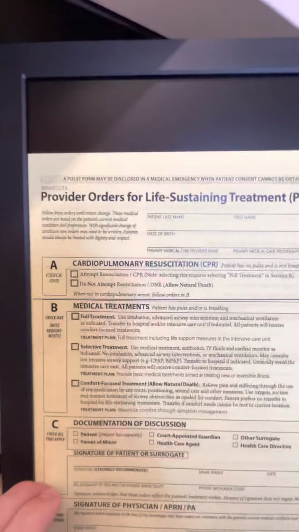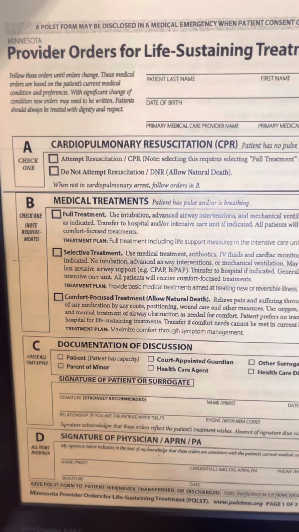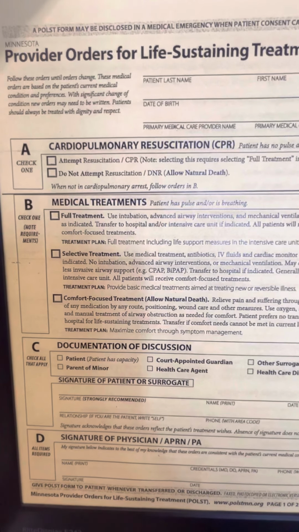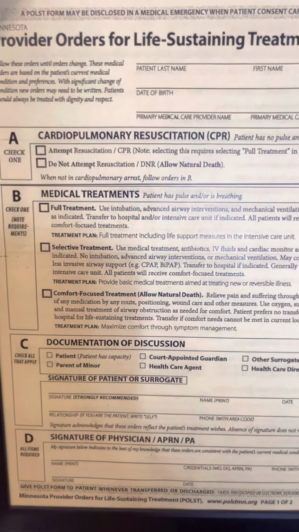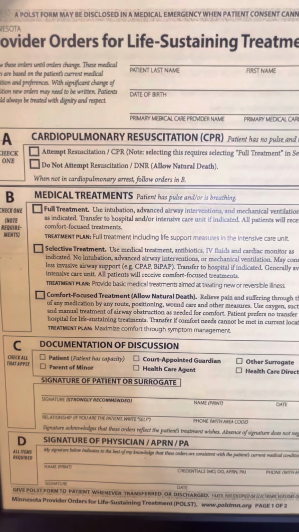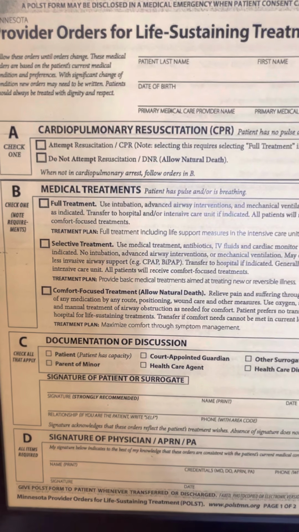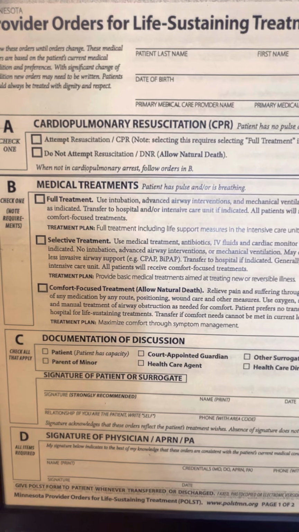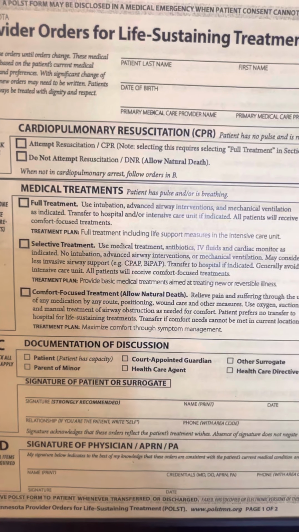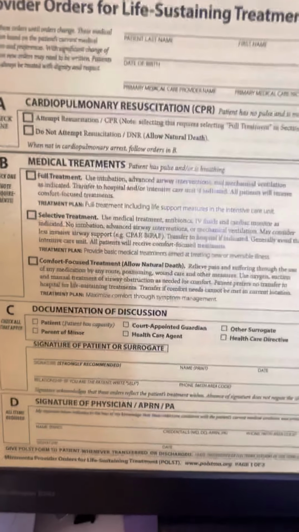Anyway, starting at the top, section A is a section in and of itself where there's just two choices, CPR or DNR. Attempting resuscitation means that you are going to allow the staff to do whatever it takes, whatever is humanly possible to save your life in the event that your heart stops beating or you're not breathing, okay?